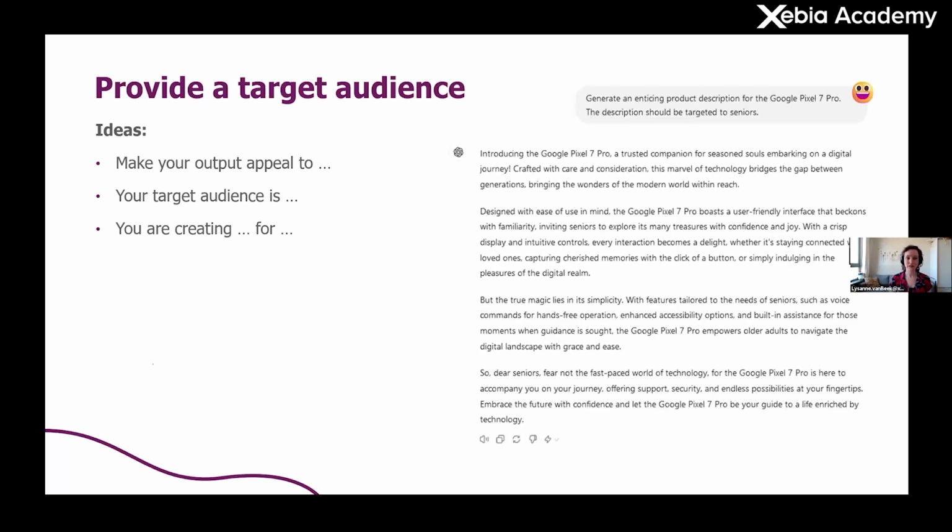Don't know if this is easy to see, but if I, for example, say generate an enticing product description for the Google Pixel 7 Pro, the description should be targeted to seniors. You will see that it will say things like, oh, it's so easy to use this phone and the buttons are big and it's great to stay in contact with your grandchildren. Whereas if I say make it appealing to Gen Z, it might focus on a lot of other factors of this phone. But it's an easy way to add a target audience.